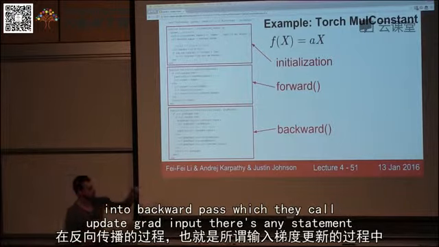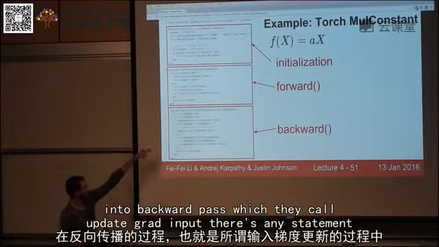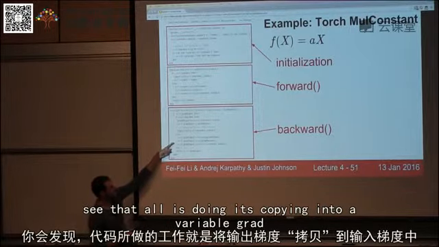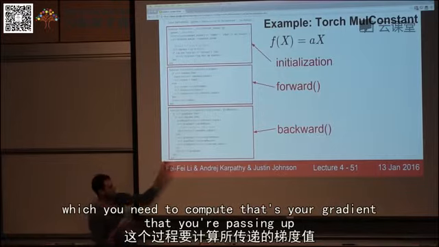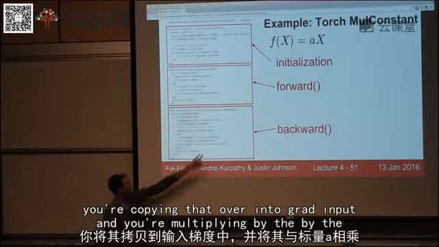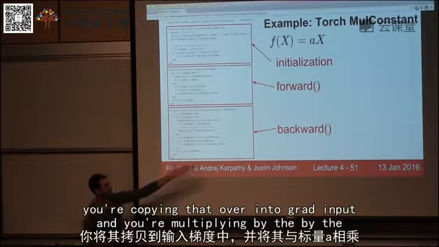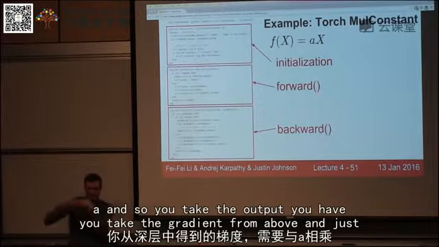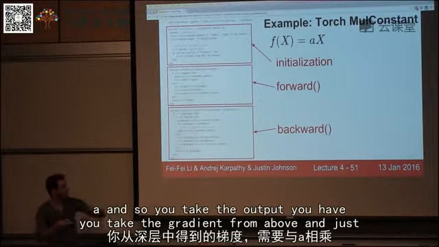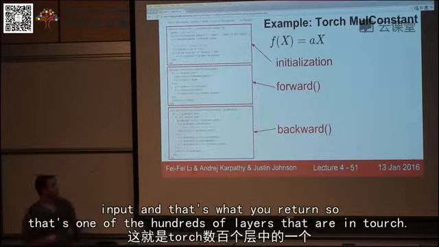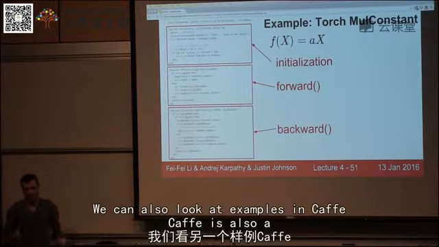And in the backward pass, which they call update grad input, there's an if statement here. But really, when you look at these 3 lines that are most important, you can see that all it's doing is copying into a variable grad input, which it needs to compute. That's your gradient that you're passing up. The grad input is, you're copying grad output. Grad output is your gradient on the final loss. You're copying that over into grad input, and you're multiplying by the scalar, which is what you should be doing, because your local gradient is just A, and so you take the gradient from above and you just scale it by A, which is what these 3 lines are doing. And that's your grad input, and that's what you return. So that's one of the hundreds of layers that are in Torch.